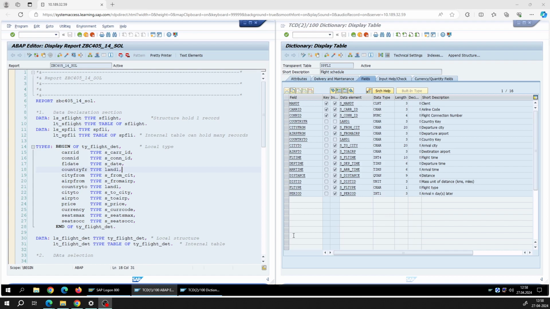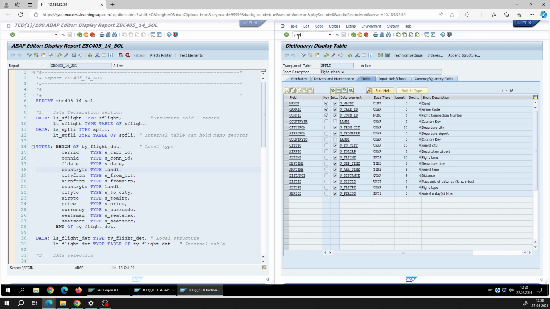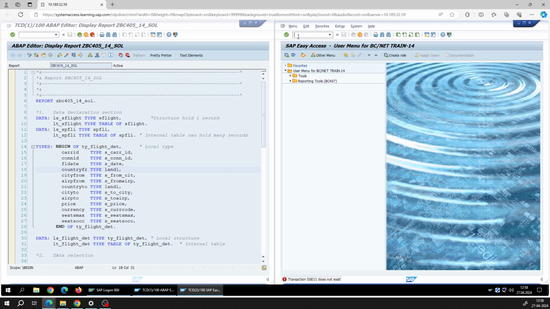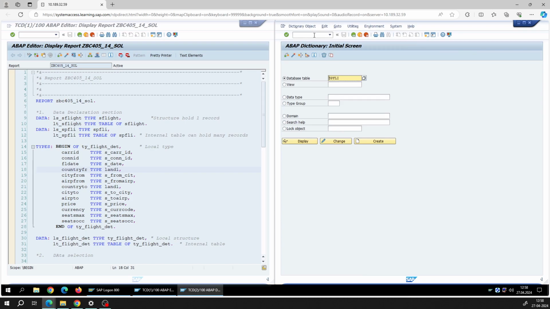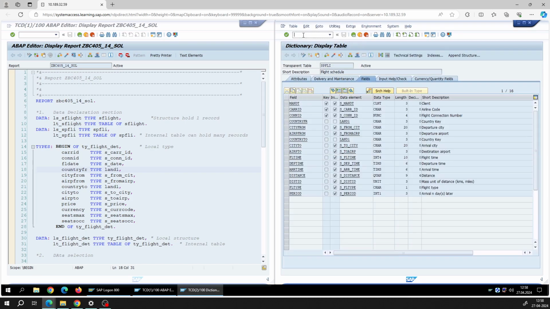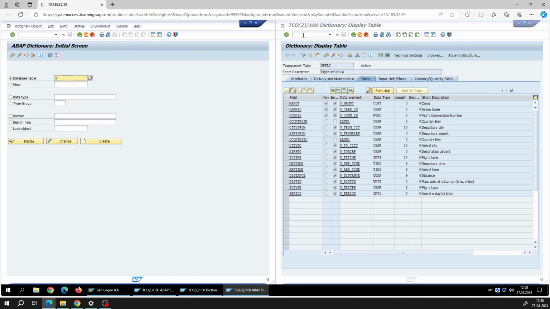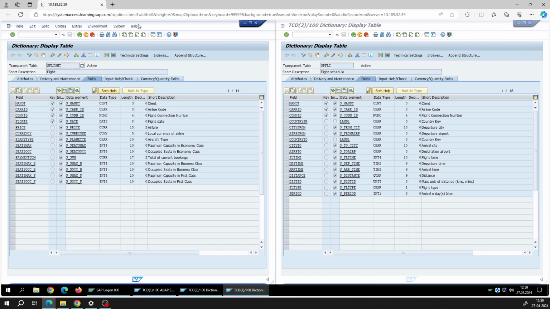So, you understand the requirement, right? The SPFLI table has the details related to flight schedule. Now if I open the table, /n SE11, one is SPFLI and /o SE11 SPFLI. Okay, this is SFLIGHT. If you see both of these tables, this table has the flight schedule and this has the flight information.